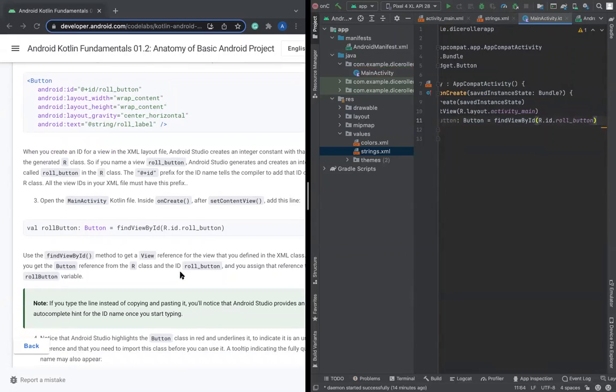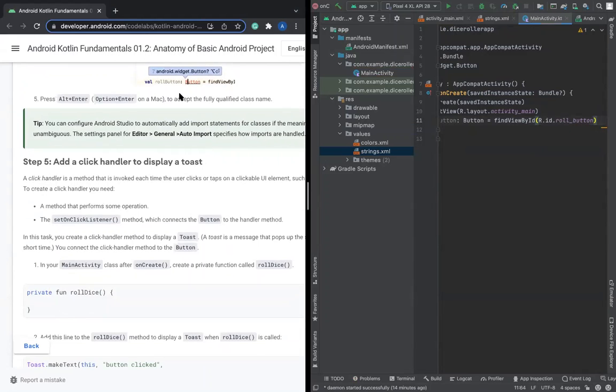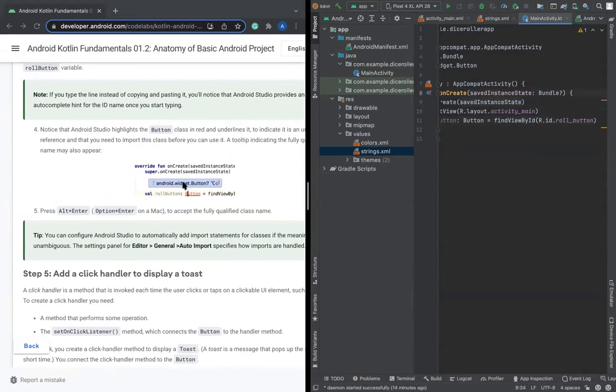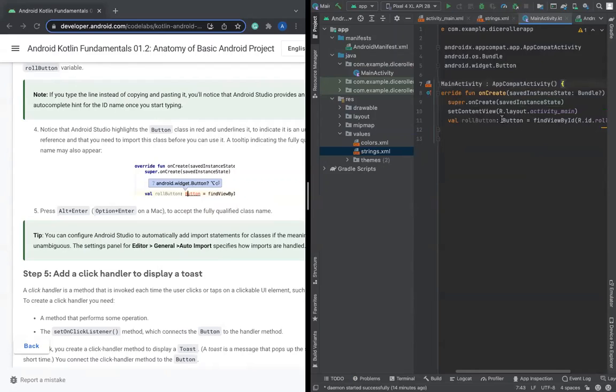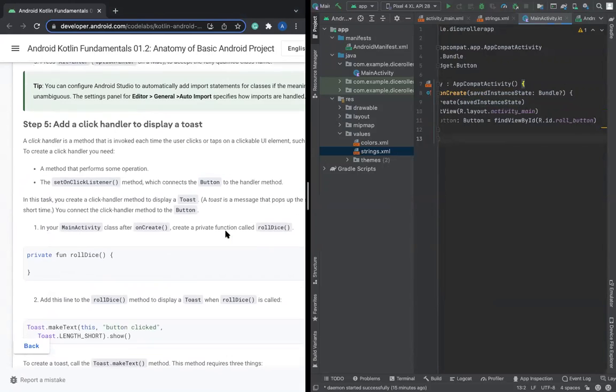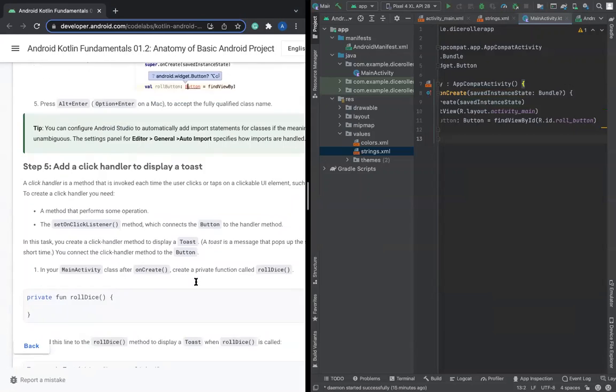So now that we have that, what we can do is, so yeah, like it says here again, android.widget.Button. One thing that Android Studio does is if you type something, it auto completes it and then also imports it for you, which is really nice. So that's one thing I like. And you can use Alt Enter to do the import.